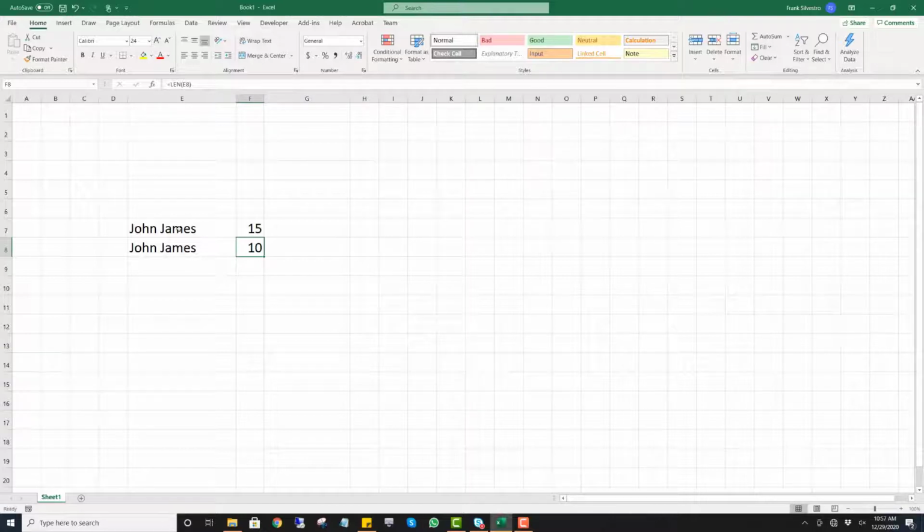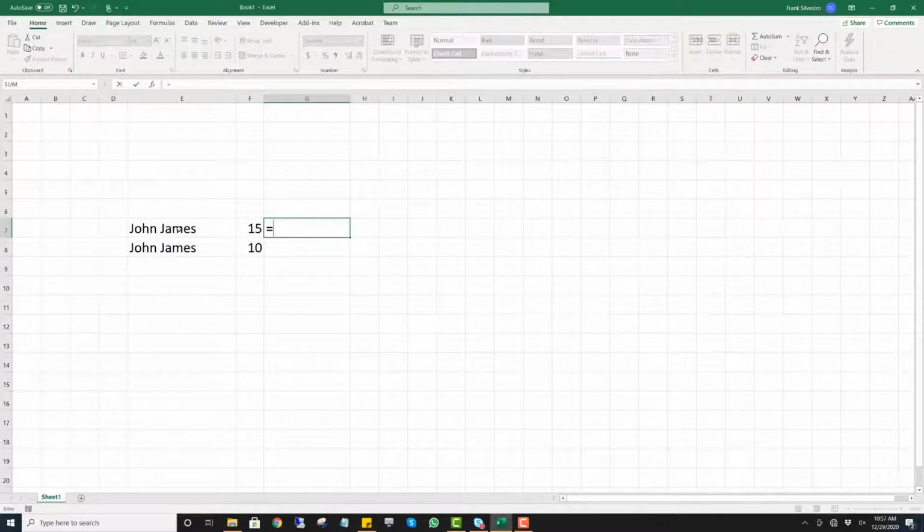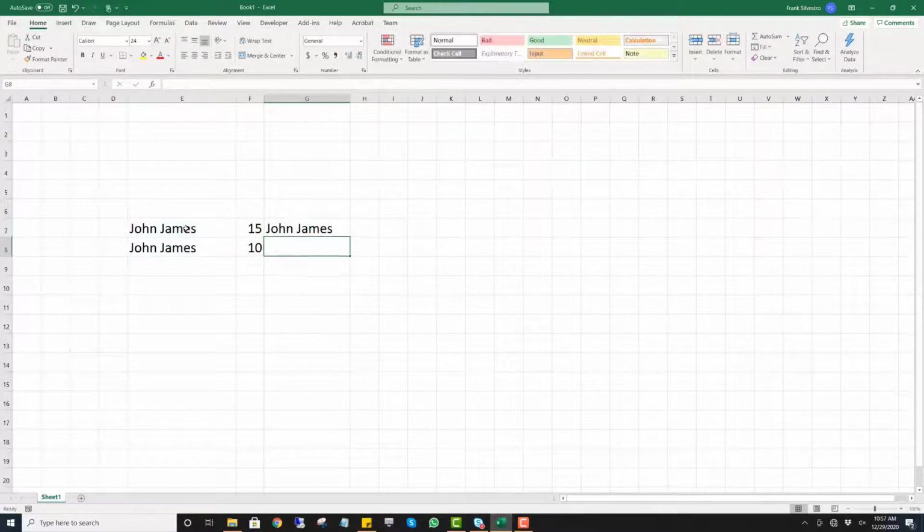So how do you get rid of trailing spaces or extra spaces at the end? Well, what you do is you use a formula called TRIM, and it's done the same way. You tell Excel, I'm going to use a formula, and I'm going to use this formula called TRIM. And you say, I want to trim what's in cell E7 and place it in cell G7, which is where I am now. And you hit return, and it says John James, but it looks seemingly the same, right?